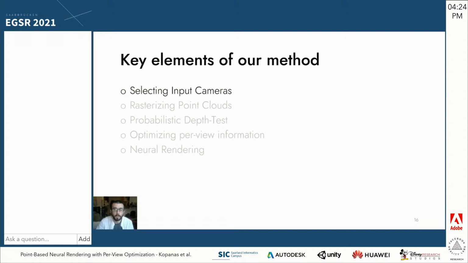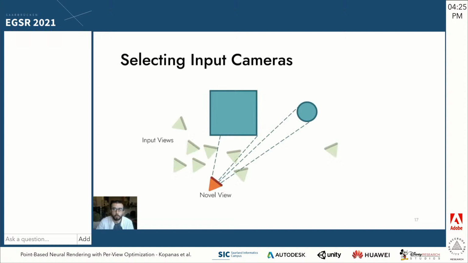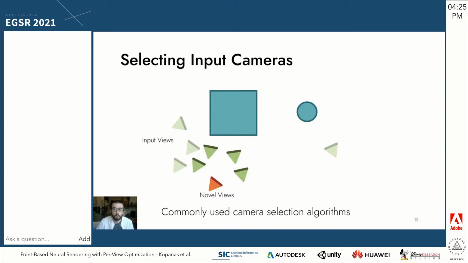In this example, these two objects, the blue square and circle, project in the overview. Commonly used algorithms that choose the best candidates either minimize total Euclidean distance and angular distance, or maximize the absolute visibility coverage. In both cases, the resulting selected cameras are missing the circle in this example. Our method selects the optimal set of input cameras, including the camera on the right that observes the blue circle.